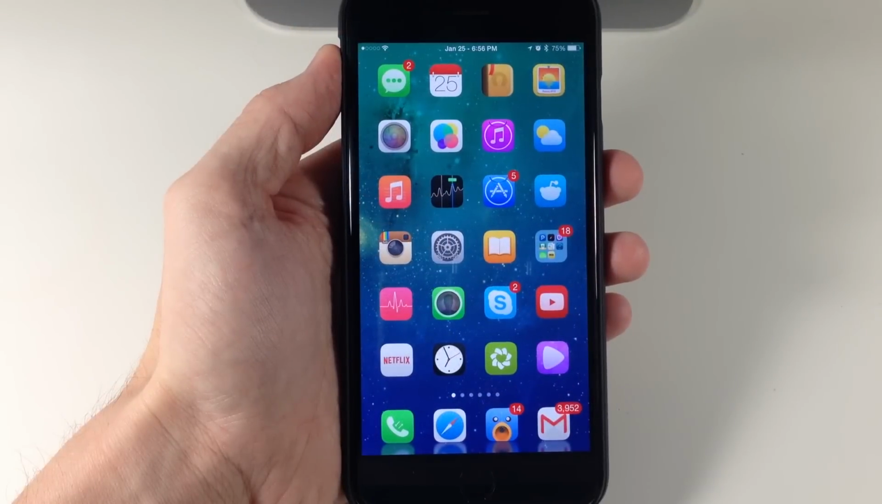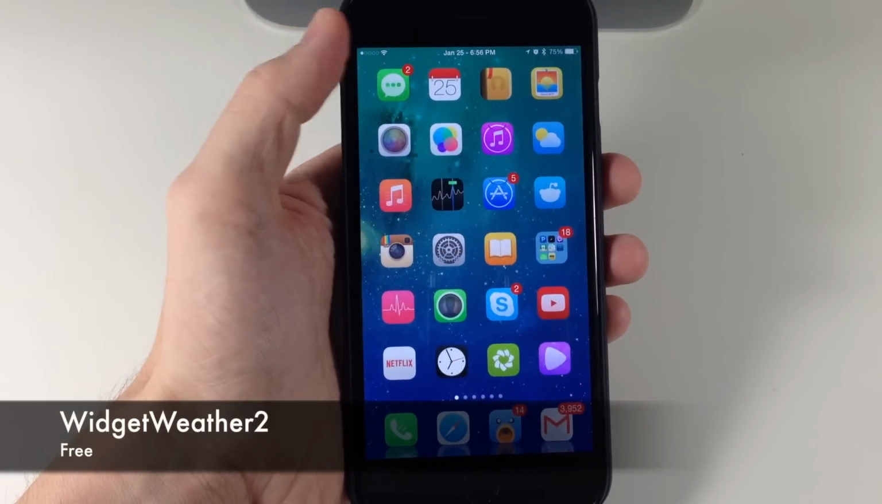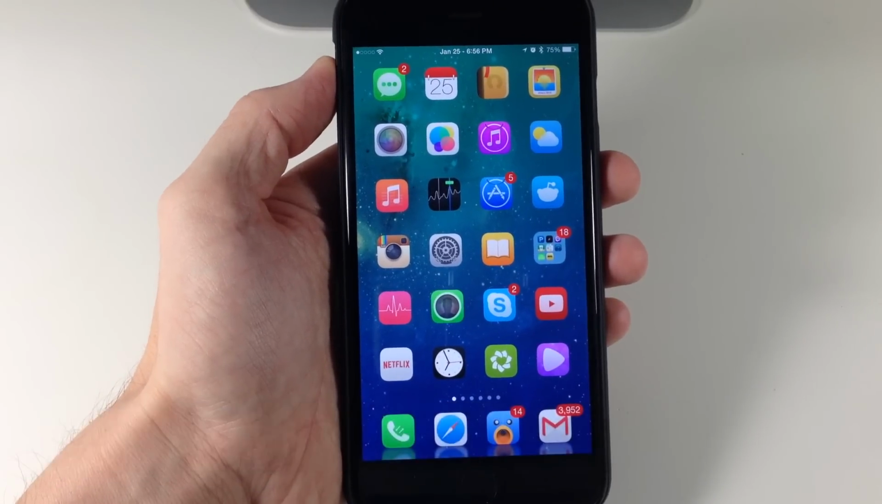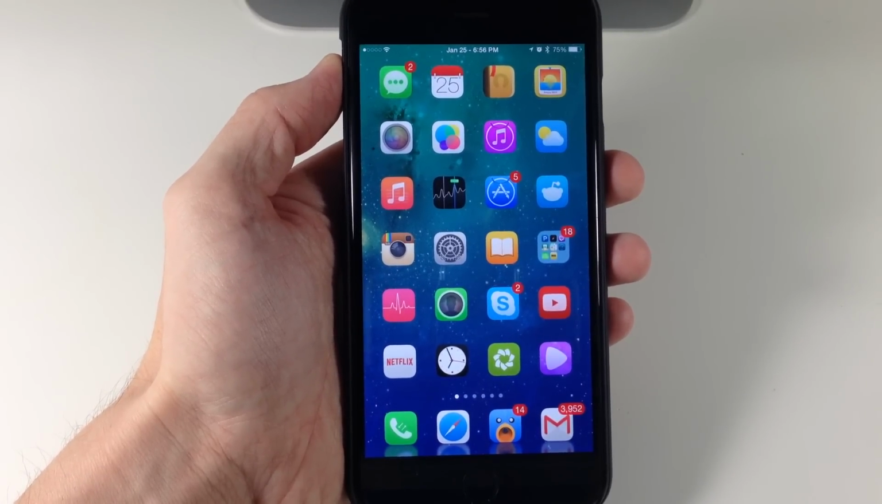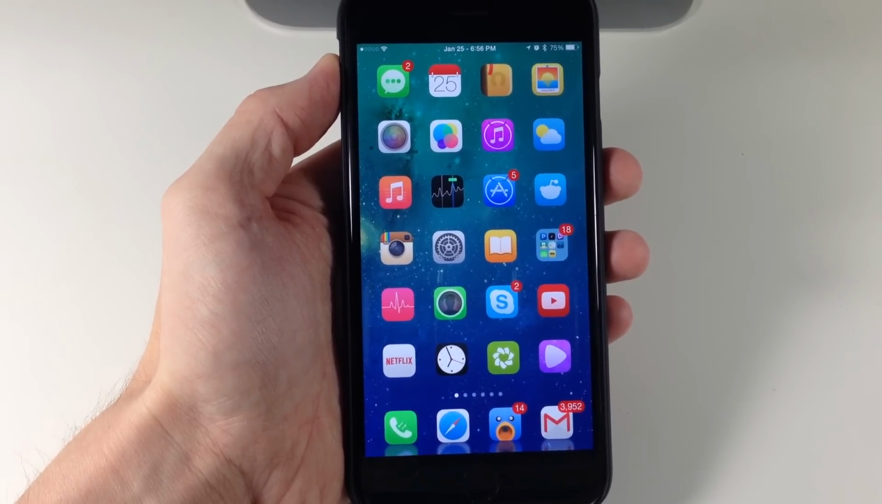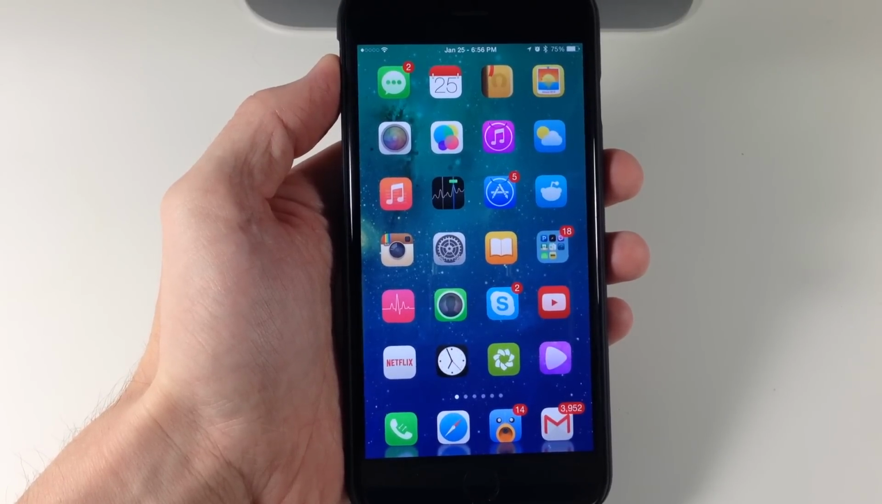Next up, we have a tweak called Widget Weather 2. Now before I actually get into this tweak, let me tell you that I don't really like the way that this tweak looks, or this widget looks. I think the functionality of it is really awesome, and I think the animations are really nice, but it just doesn't look like iOS 8.